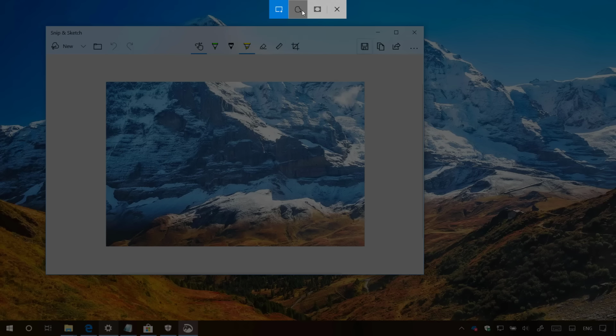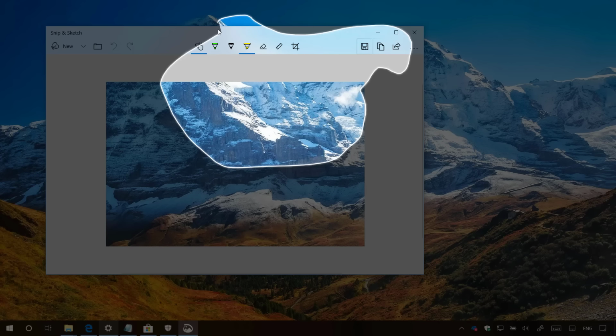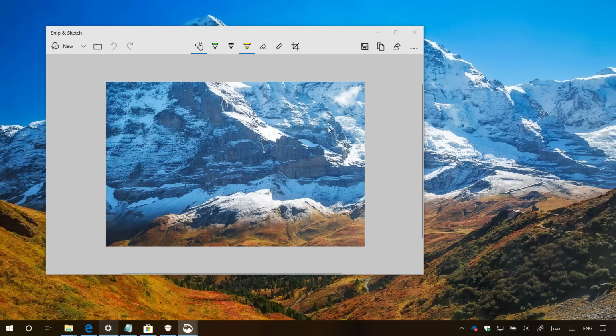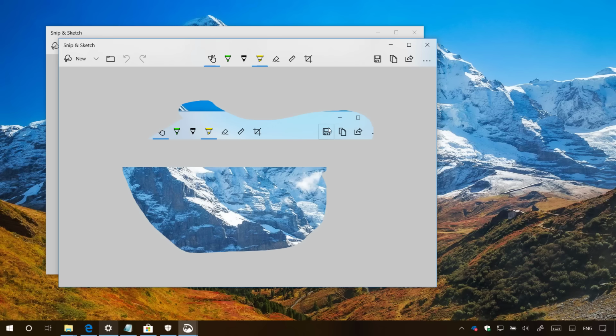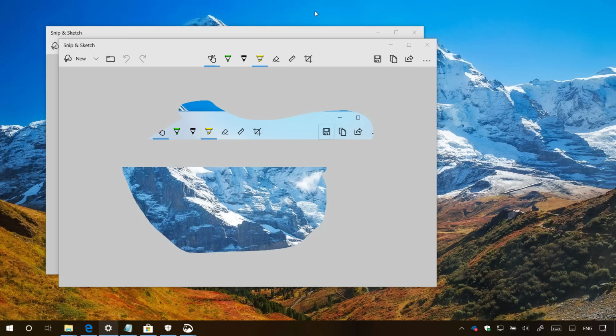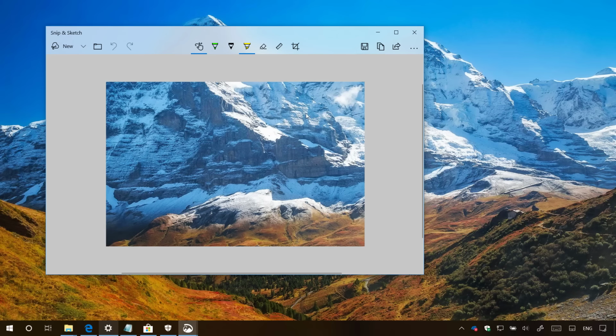freeform screenshots, or full screen screenshots. Using this experience, you can use different tools to annotate the image.